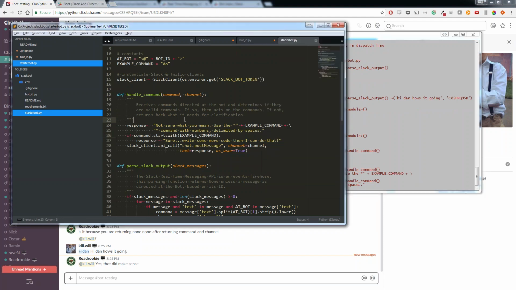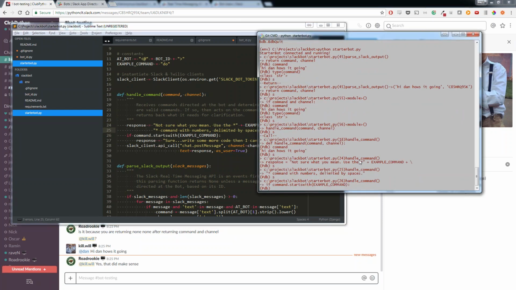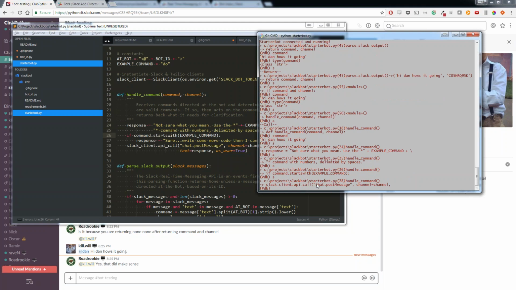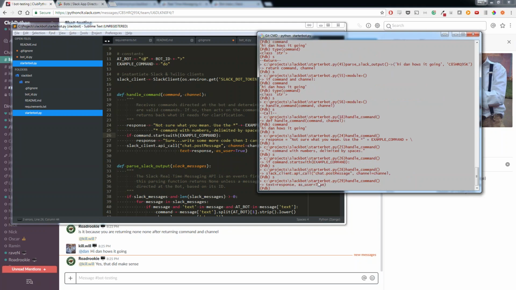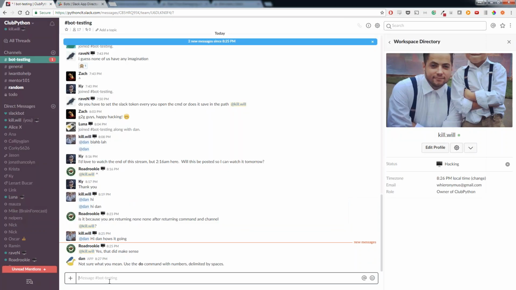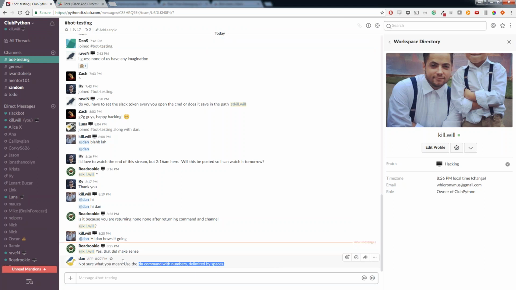Command with numbers, limit spaces. Okay, so that's this guy here. And then if command, so this is where we're just about to run this line where our program broke previously. And it worked. So I'm just going to continue. So I think what happened is I probably didn't save it last time. So it worked fine. It's no longer a tuple.